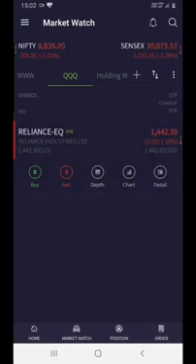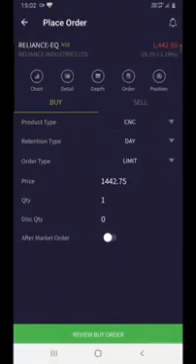Now if you want to buy Reliance, you click on buy. This page will appear. In product type, you select CNC if you want to buy it for delivery. You select MIS if you are doing it for intraday, or you can use cover order or bracket order.